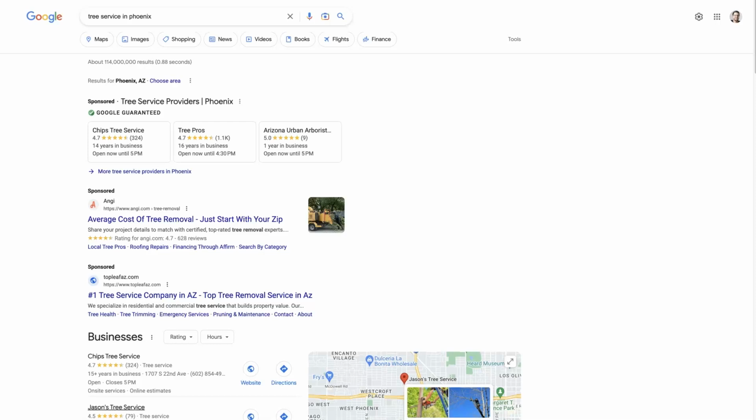So I wanted to give you some tips for writing effective Google Ads copy based on what I've learned over many years of running ads for clients in tons of different industries. For this example, we're going to use a local service-based business, tree services. So if you were to go look for tree services in Phoenix, you'd see some ads showing up at the top. And in here, we can see some ad copy.